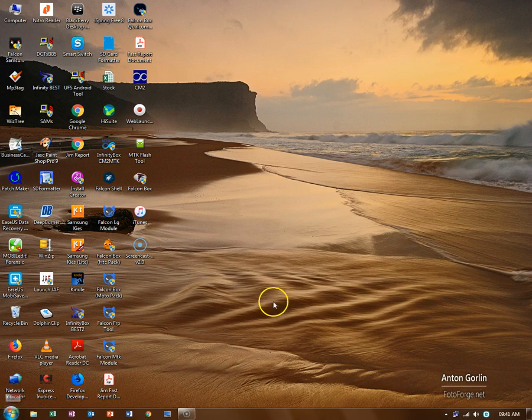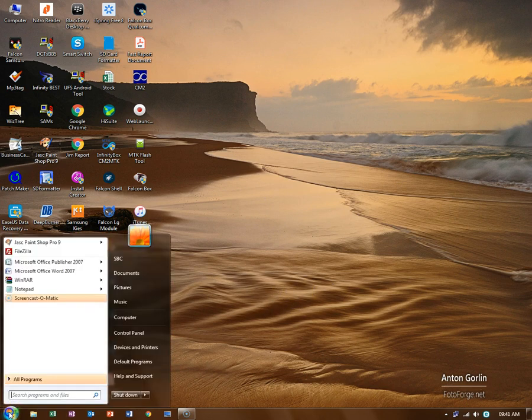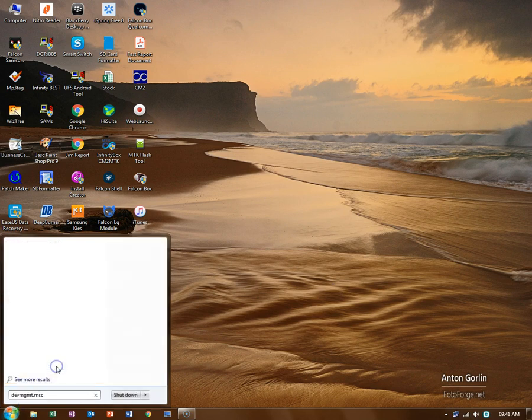Right, here we go. Two ways of going there. You can either click the Start button and type our command in there, which just happens to be DEV for device and MGMT for management, and then .MSC, which I believe stands for Microsoft Service Console, though I haven't researched this and could be corrected on that. Right, that's one way of doing it.